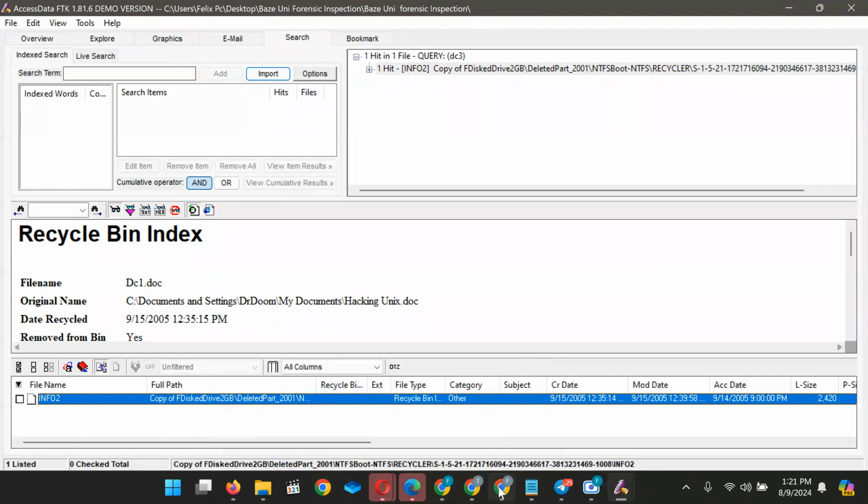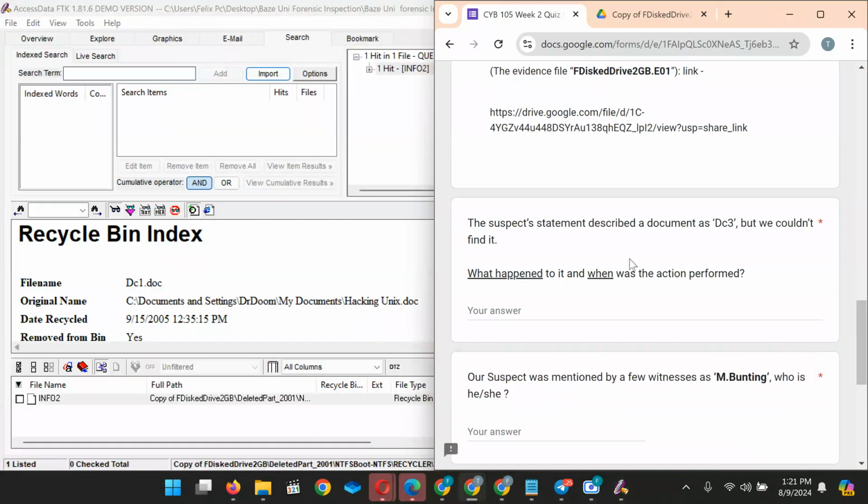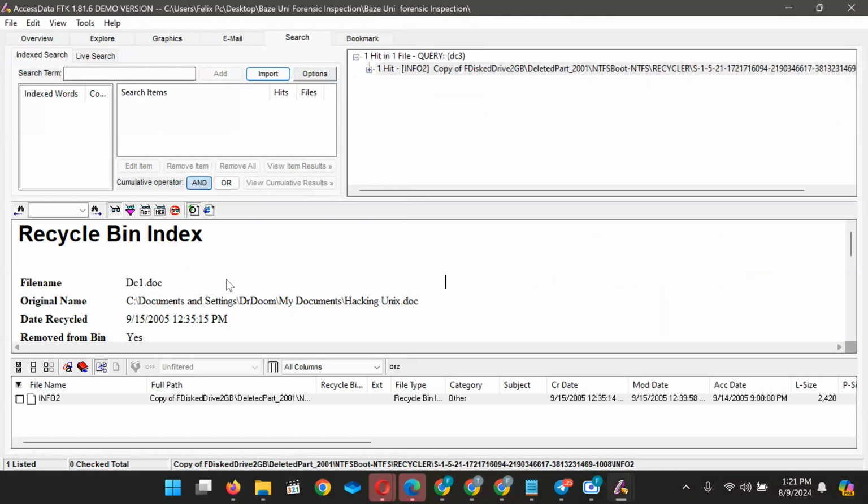The question goes to us, which I still want to reiterate. It said, what happened to it? That's the number one question. Then when was this action performed? So the question you now ask yourself is, look at this. What is here? This is recycle bin. Can somebody tell me what they are saying right here? Where do you think this file fell into?